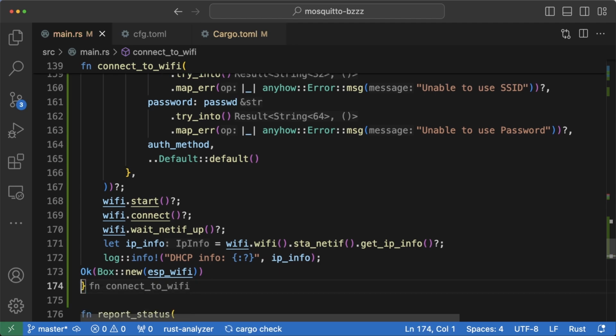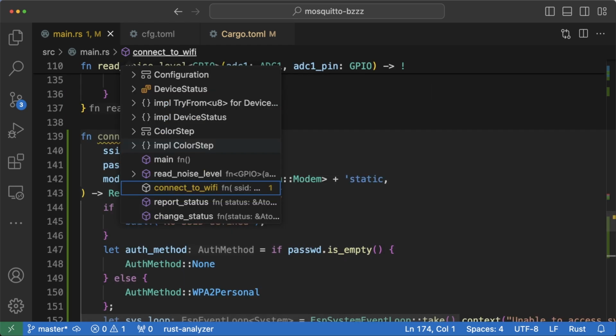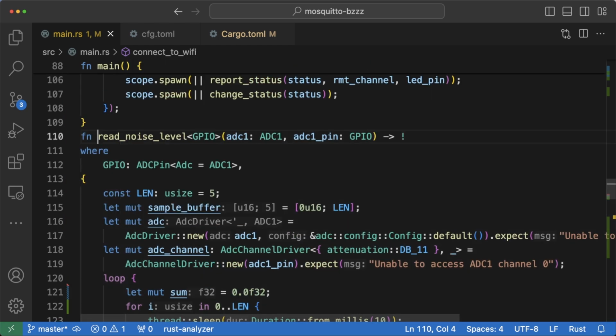So here, instead of returning OK, we are going to return OK, but containing the ESP Wi-Fi boxed, as we said before. So now we have this in place, and we can use it in order to create a connection to the Wi-Fi. Let's go back to the function where we were reading the noise level. And here we were taking two parameters, the analog to digital converter and the pin that it was using.